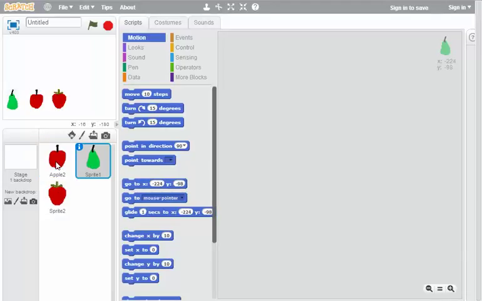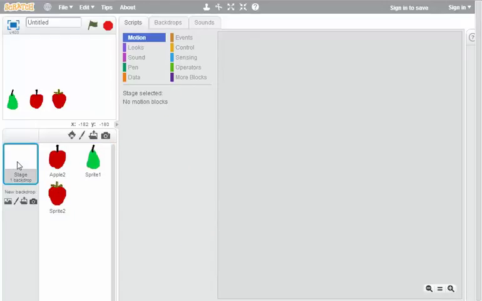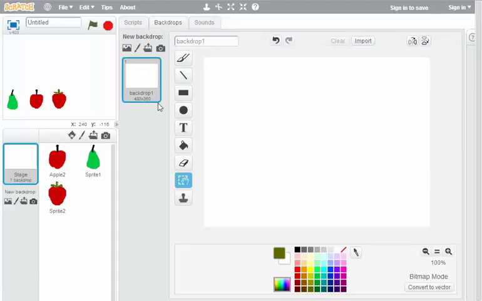Having created my three very simple sprites, I'd now like to think about sorting out the background so it's a little bit more attractive. There's a special section in Scratch called the stage, and if I've selected stage over here, you can tell it's highlighted. If I then click on backdrops, we've just got the one blank backdrop at the moment, and I can begin painting or writing, if I use the T for text, some text on the screen.